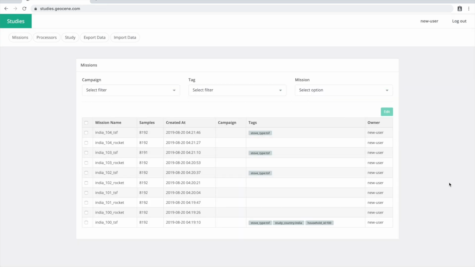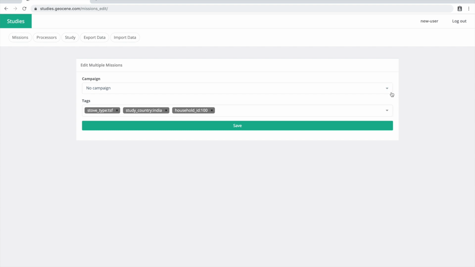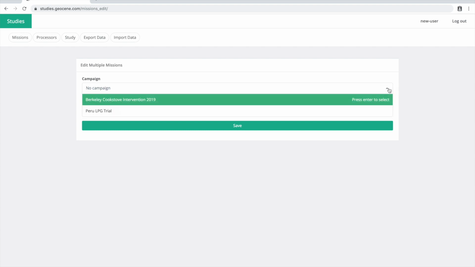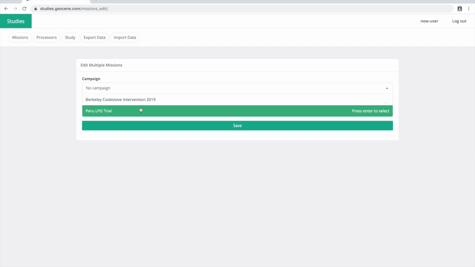As you collect more and more data, it is common that you might want to share your data with others. To share your mission with others, add it to a campaign. A campaign comprises a group of missions that are shared among users. Oftentimes, campaigns will encompass entire research studies where multiple researchers and field staff need to collect and share data. For example, campaigns with names like Berkeley Cookstove Intervention 2019 or Peru LPG Trial are common.